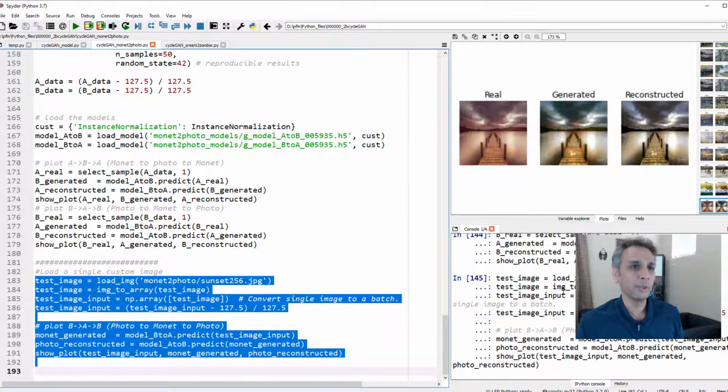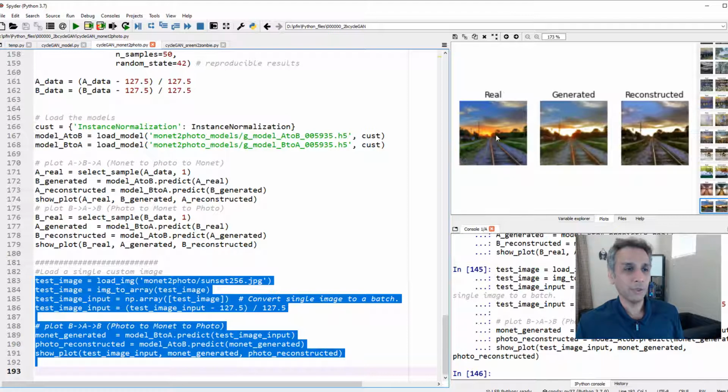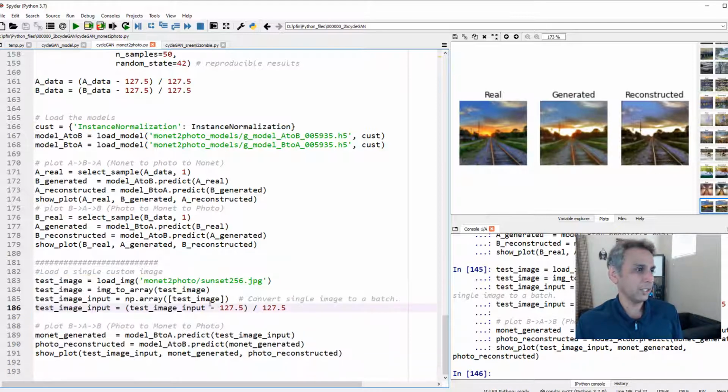There you go. So that's the original picture, and this is how a Monet painting would have looked, and that's the reconstructed. Reconstructed is not that bad, not that different from the real one. And you can also test with your own images. Again, what have I done here? I just loaded the image, scaled it to -1 and 1, and everything else is pretty much the same.